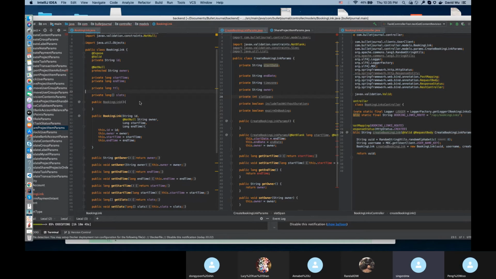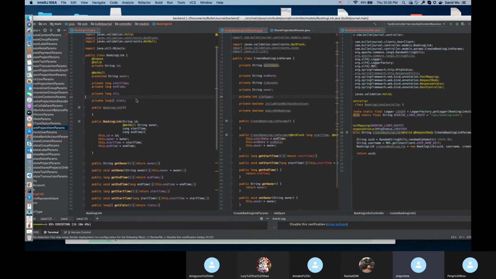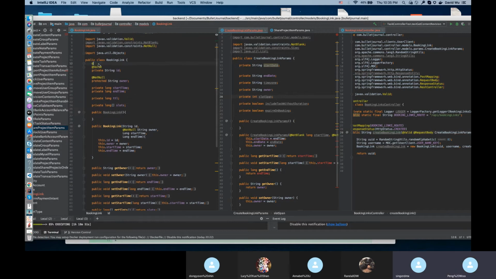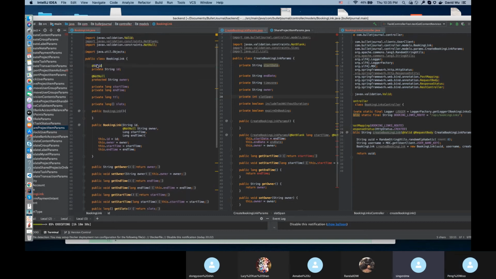Don't use the expose. Expose is for JSON serialization, not used here. Remove it. Oh, this one? Okay. Yeah, get rid of it. I just copy pasted. Valid, I don't think you need the valid. Get rid of the valid.